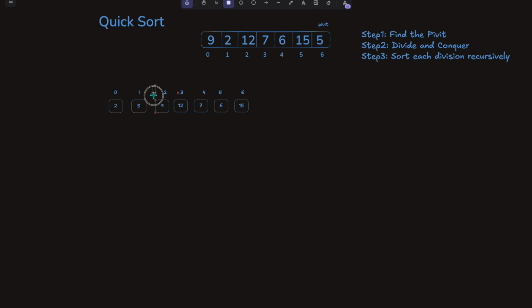Now we have to apply quick sort again in this array and in this array. Basically we need to divide the array into two equal parts and apply the same logic again. So that is nothing but step number 3, which is sort each division recursively. We have to follow a recursive approach where the same method will call itself with different starting and ending index values.